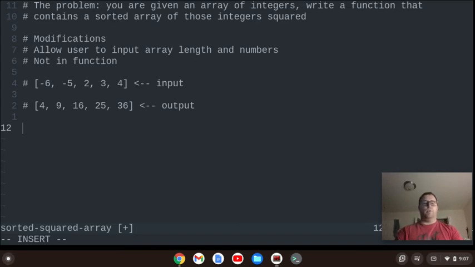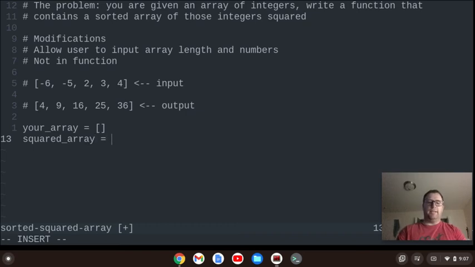Okay, so we're going to first create two arrays. So we're going to create the array that the user inputs. So we could call that, let's say, your array. And it's just going to be an empty array or empty list, I think is the correct terminology in Python. And then we're going to make another empty list, squared array equals just that.